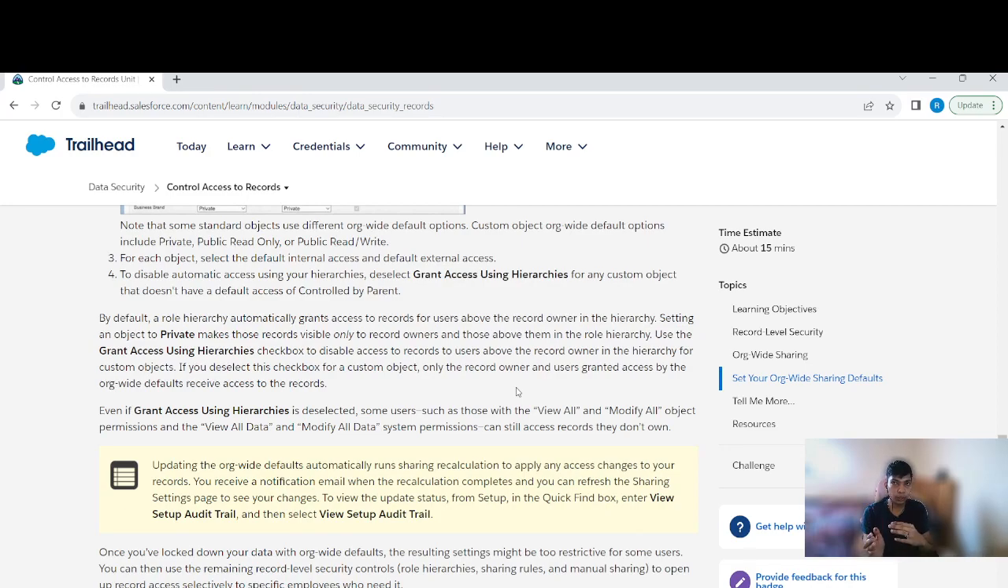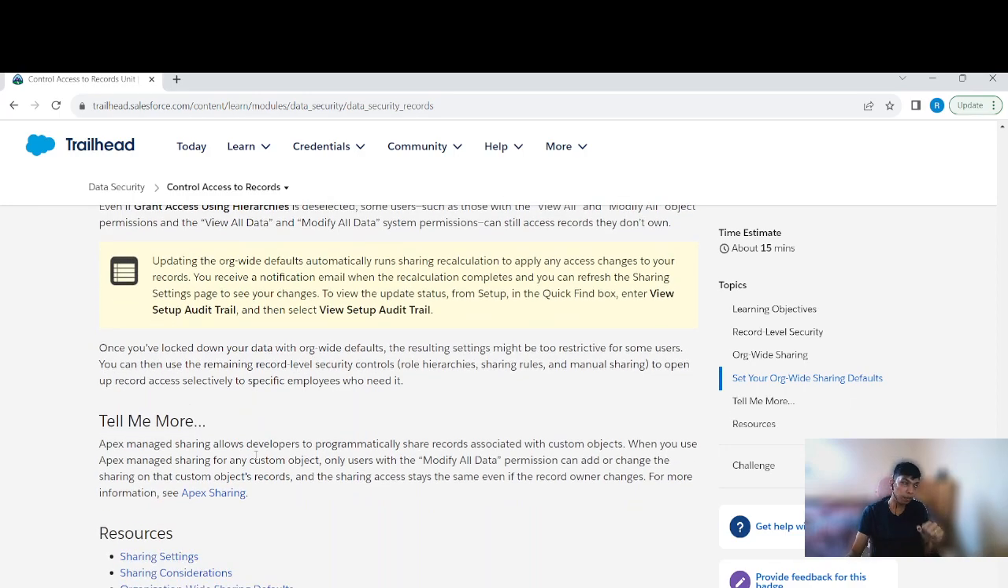if a user like admin, he has access to all the records in the organization. Or a user with the view all data and modify all data system permission can still access the record that you created, even though you have deselected the grant access using hierarchies. So that is one thing you have to look into, but those access are actually given to system admins, administrators or developers to look into the data.